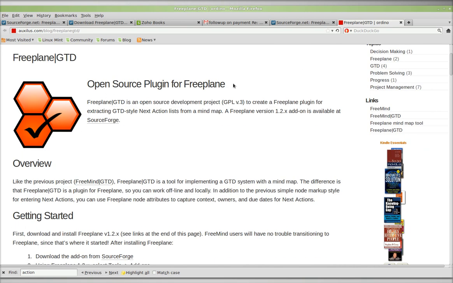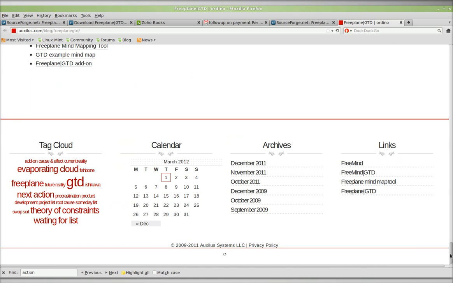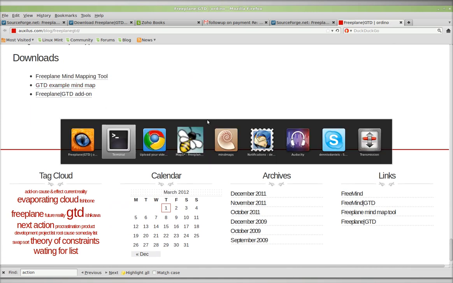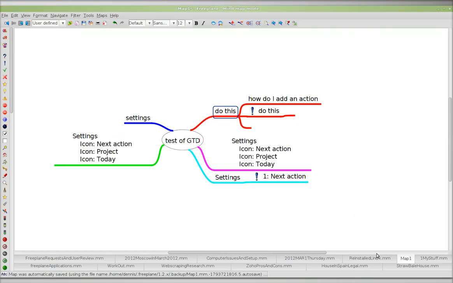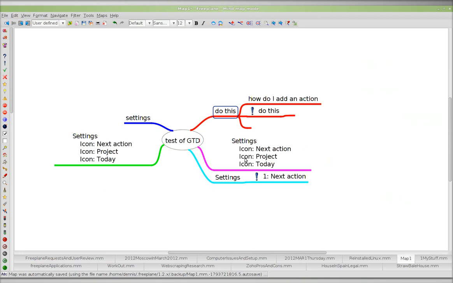I want to give a big thanks out to the developer here at Ordino for the open source GTD plugin for Freeplane. I have downloaded the example mind map, and it is right. Yeah, that's the error. This is the example. And I tried copying this example right into my sample, and this is what I got.